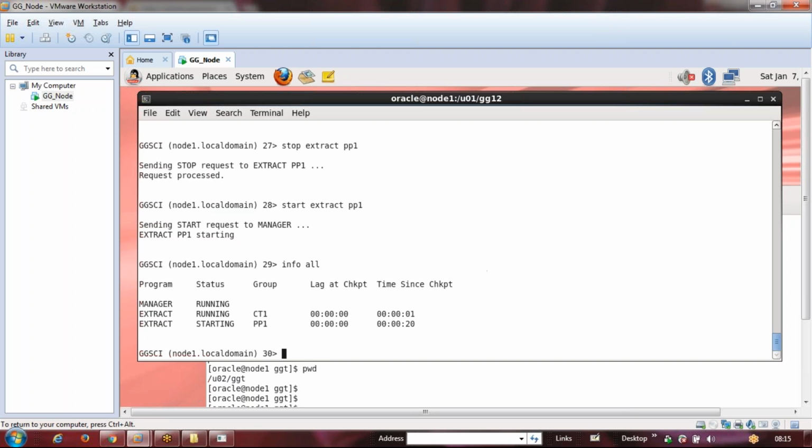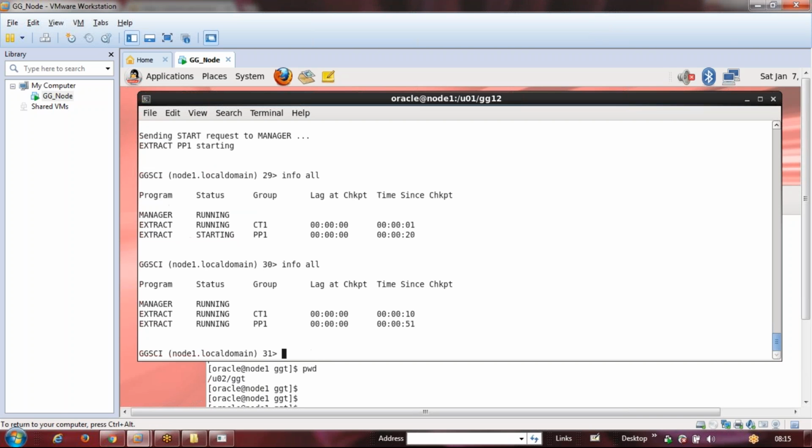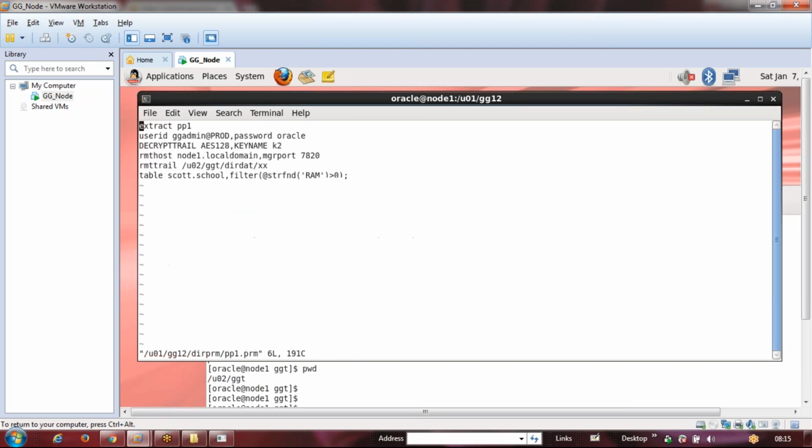Okay. So now the next question you might have in mind is that this is decrypted, but on the target it is again decrypted, because for reading it needs to be decrypted. So what if I want the target trail to also be encrypted? I can put this again, encrypt trail.